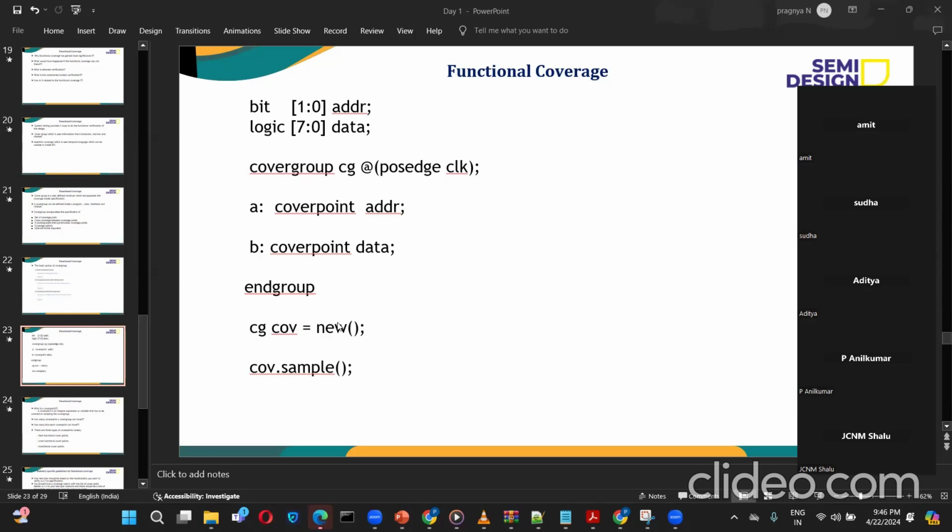Can anyone say, what is the clocking event of the cover group? Posedge clock. Okay. And how many cover points can we have in a cover group? Two. But you can have n number of cover points in a cover group.